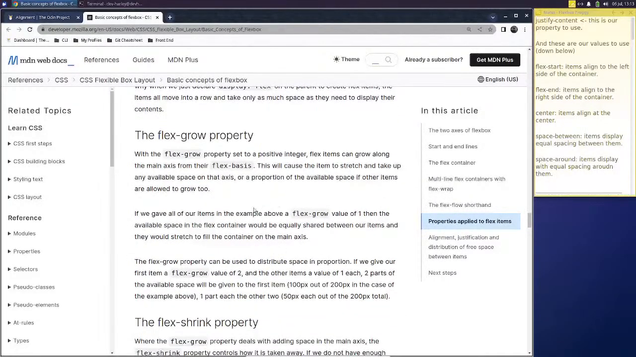Okay, I got that. So, the flex grow property. With the flex grow property set to a positive integer, flex items can grow along the main axis from their flex basis. This will cause the item to stretch and take up any available space on that axis, or a proportion of the available space if other items are allowed to grow too. If we gave all of our items in the example above a flex grow value of 1, then the available space in the flex container would be equally shared between our items, and they would stretch to fill the container on the main axis.